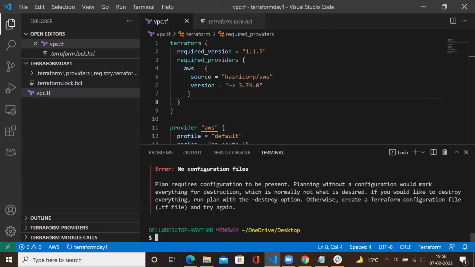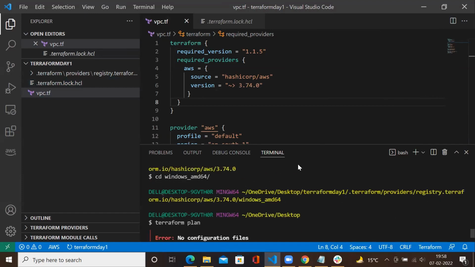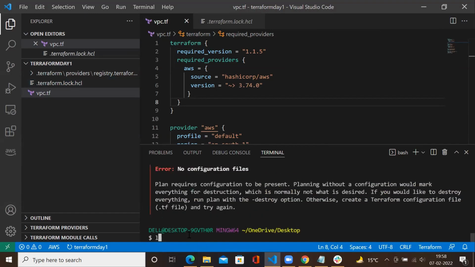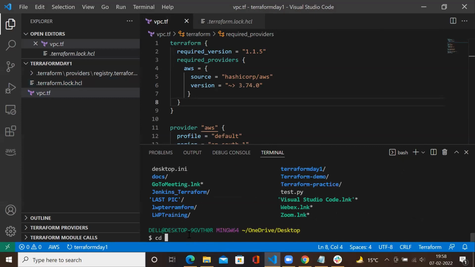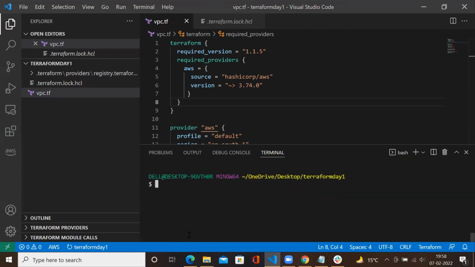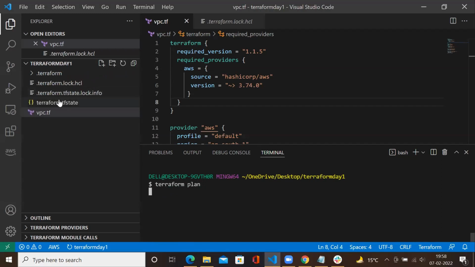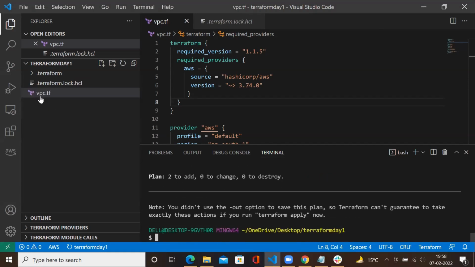Okay. No configuration files. Okay, sorry, my bad. ls, we need to cd terraform day 1. Now we will be doing terraform plan. You can see that a state file is getting created. Is it temporary? You can see that it is now gone because you have just planned, you have not applied it. Once you apply, there will be a state file available. Okay. So plan is done.